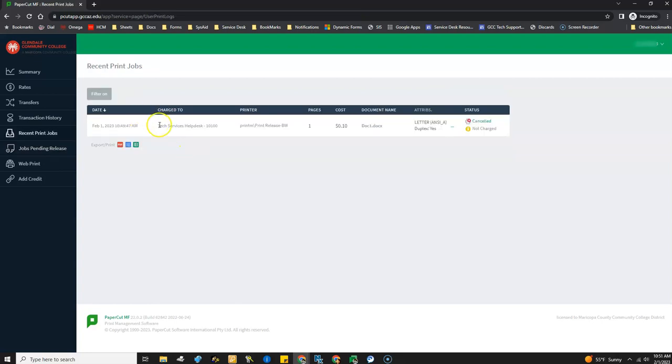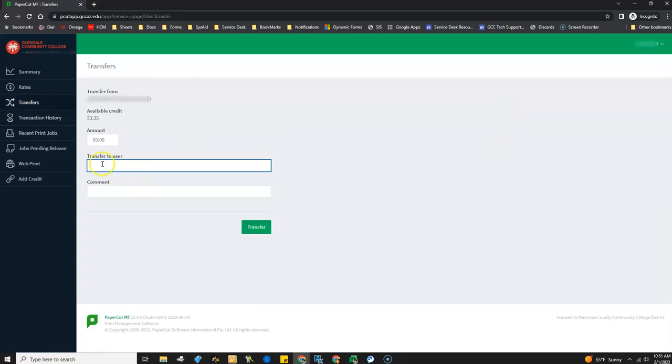You can see any jobs that you have recently sent to the print release stations by clicking on recent print jobs off to the side. You can view your transaction history here, which will show you how many pages were printed and how much each of those cost you. You will also have the ability to transfer funds to another student.